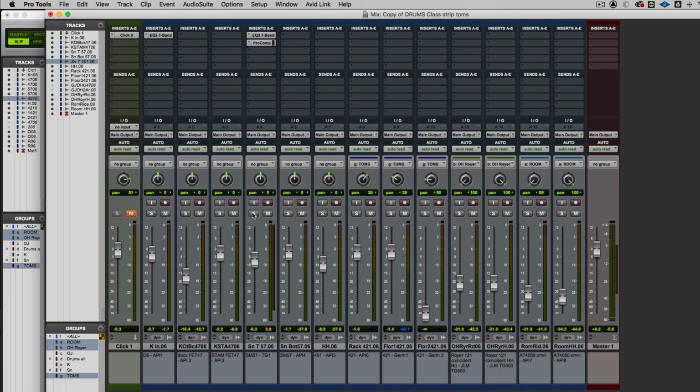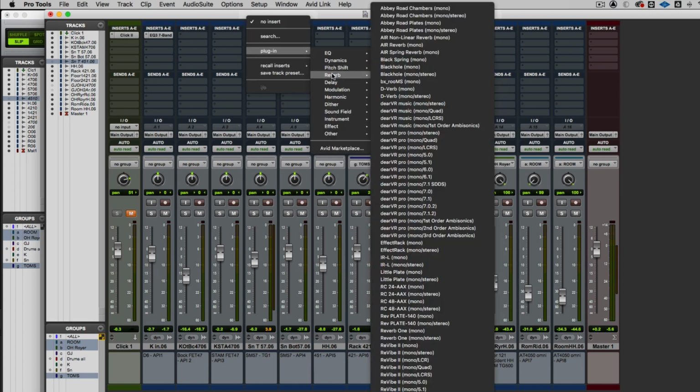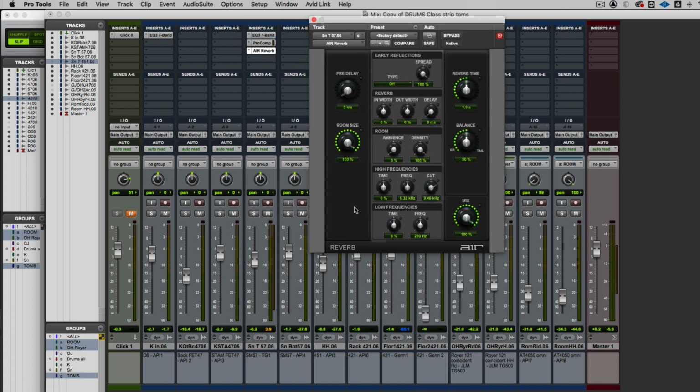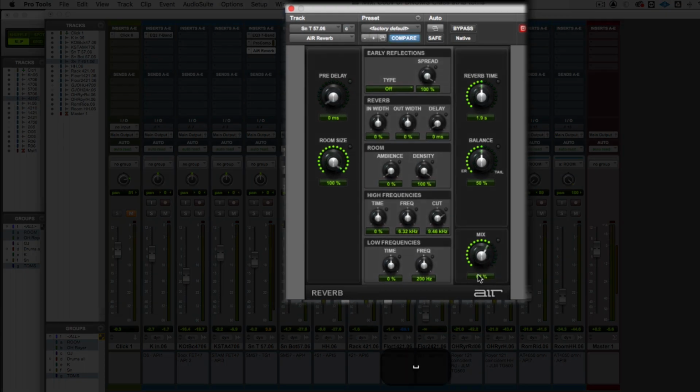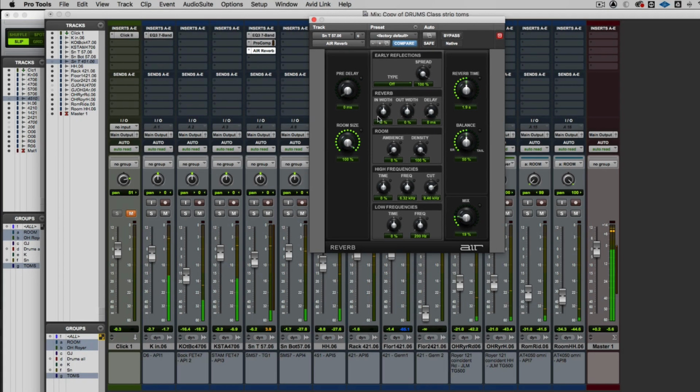Where people tend to get confused is when they use effects like reverbs or delays or modulation effects like chorus or flanging or so on. So you might say, I want some reverb on this snare now, so I'll just go and get a reverb plugin and I'll put it on my snare. And then I'll just play with the mix control. Okay, and there's my reverb.